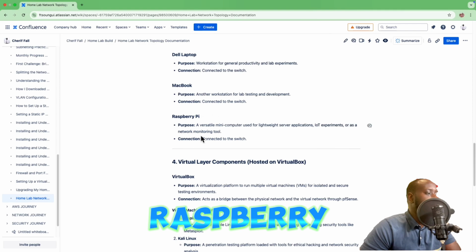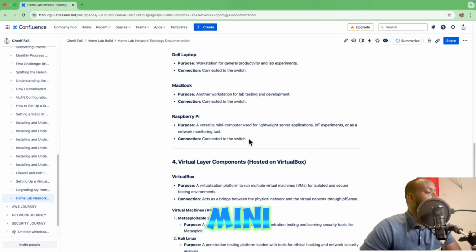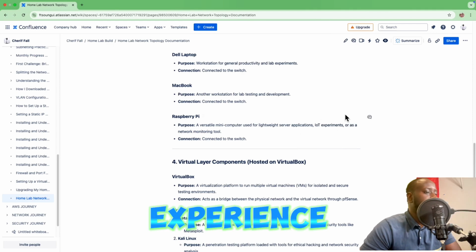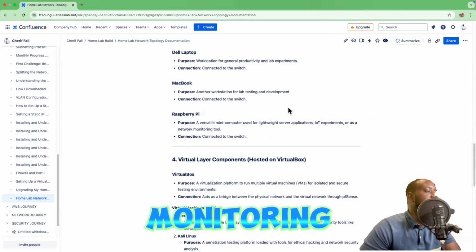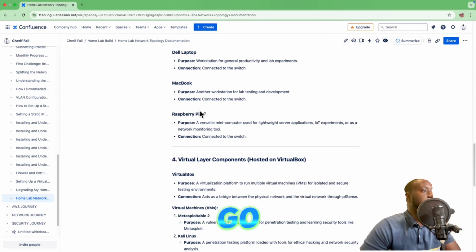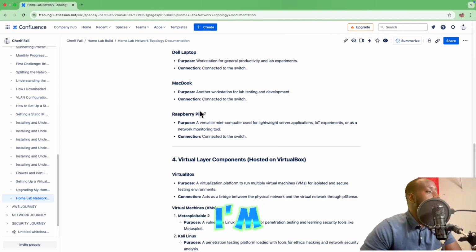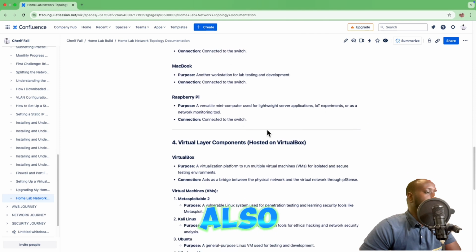And so I have my Raspberry Pi, which is like a mini computer used for lightweight self-hosted applications, IoT experiments, or network monitoring. Also, I have some tools here. So as I go, I will show you guys the tools that I have and how I'm using them.